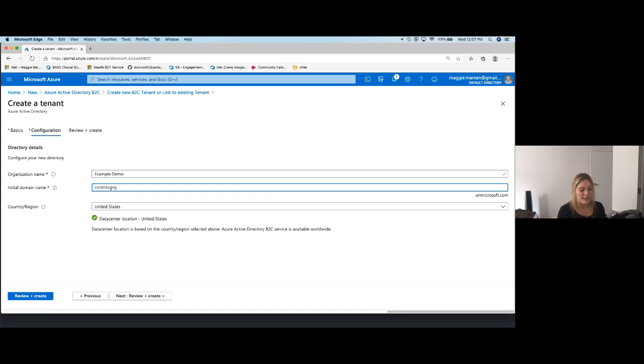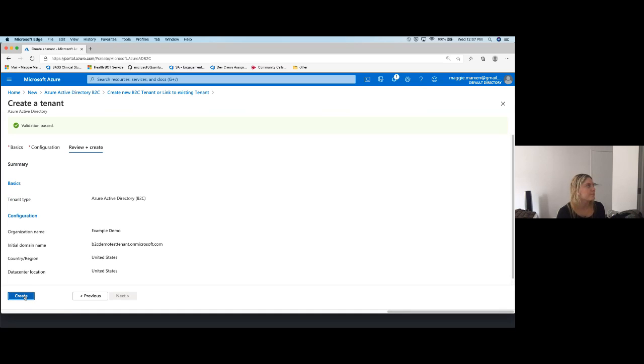And then here you pick an initial domain name. So this is where it will appear as whatever we type here, .onmicrosoft.com. We'll call this one B2C demo test tenant. The country region we select determines which location, which data center location our information will be stored. So I'm now creating my tenant.